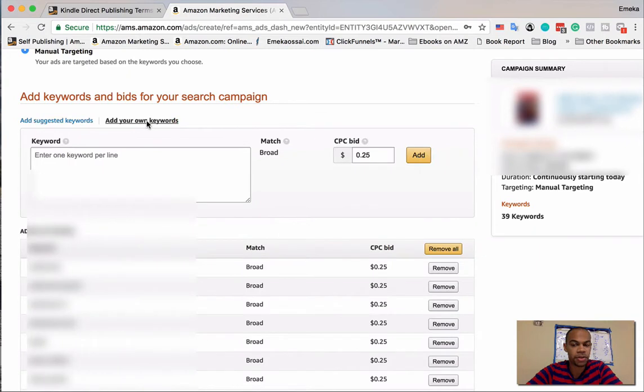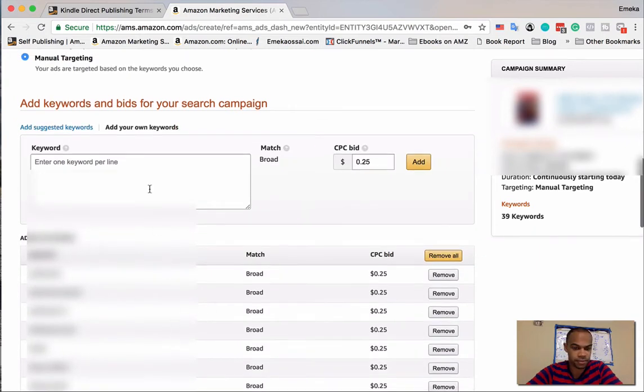Okay. Then you're going to go on to add your own keywords. And then I use a tool. This is where you have to do your keyword research and really find keywords to target. What's really, really cool is you can actually target keywords like your competitors' books, your competitors' author names, pen names, a competitor's book title. In AMS, you're able to target that.